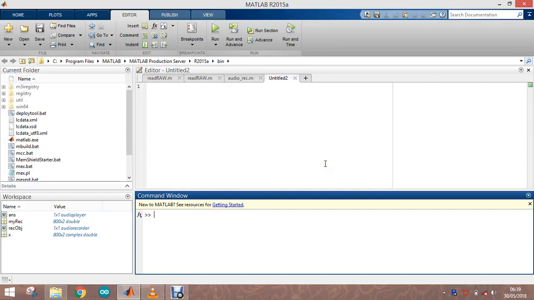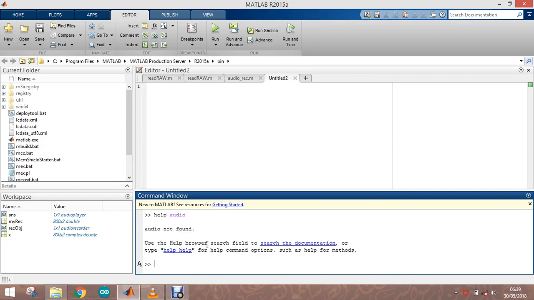Hello guys, in this tutorial I am going to show you how to record an audio signal in MATLAB and how to take the Fourier transform of the audio signal. Let's have a look at the audio signal in MATLAB.